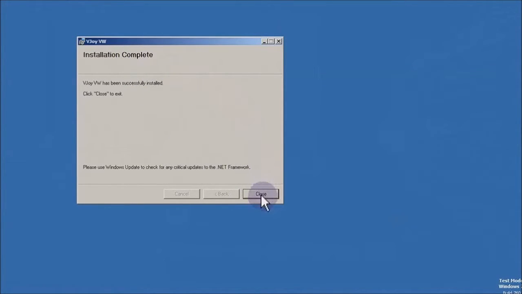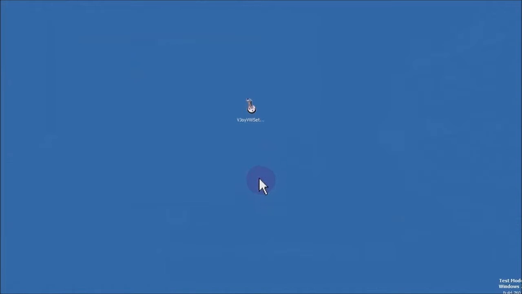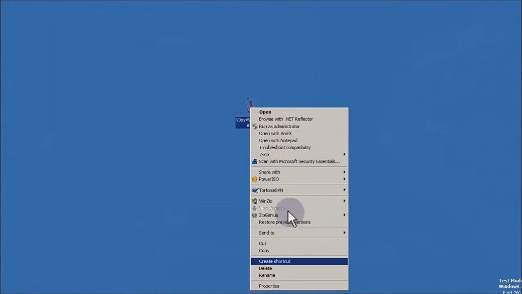Okay, now that's done. I'm going to delete that installation package now. I don't need it on my desktop. There will now be a VJoy VW icon on the desktop, like this, to start the interface.